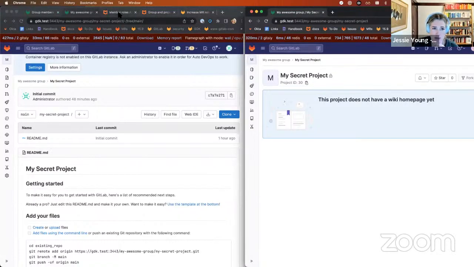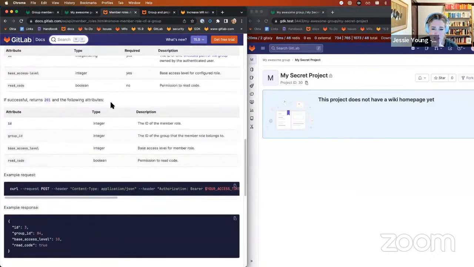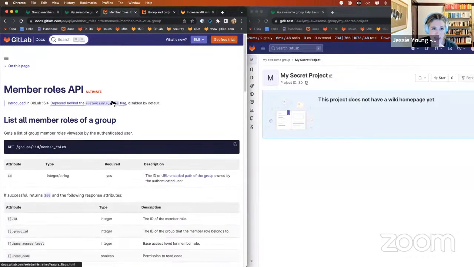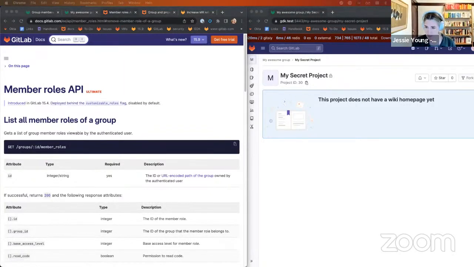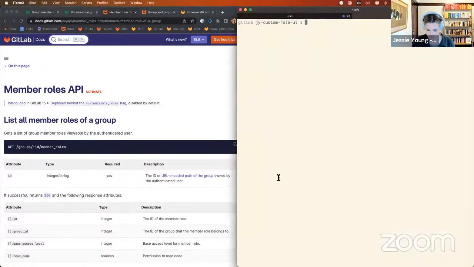So let me go ahead and show you how custom roles works. A lot of these actions right now will be via the API. We have plans to incorporate this into the UI in the future, but for now, it's API only. So first of all, this is behind the customizable roles feature flag, but that feature flag has been fully rolled out on GitLab.com and is enabled by default for self-managed customers. So first of all, I'm going to make an API request to see if I have any custom roles available to me for this group. So let me make this a little bigger.